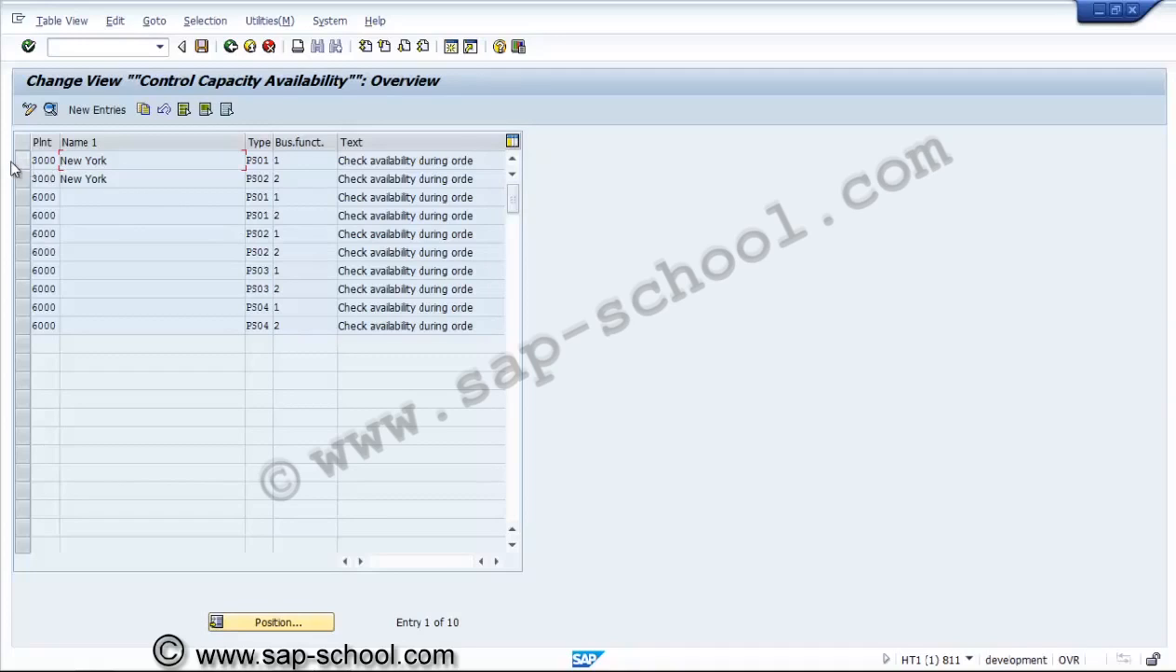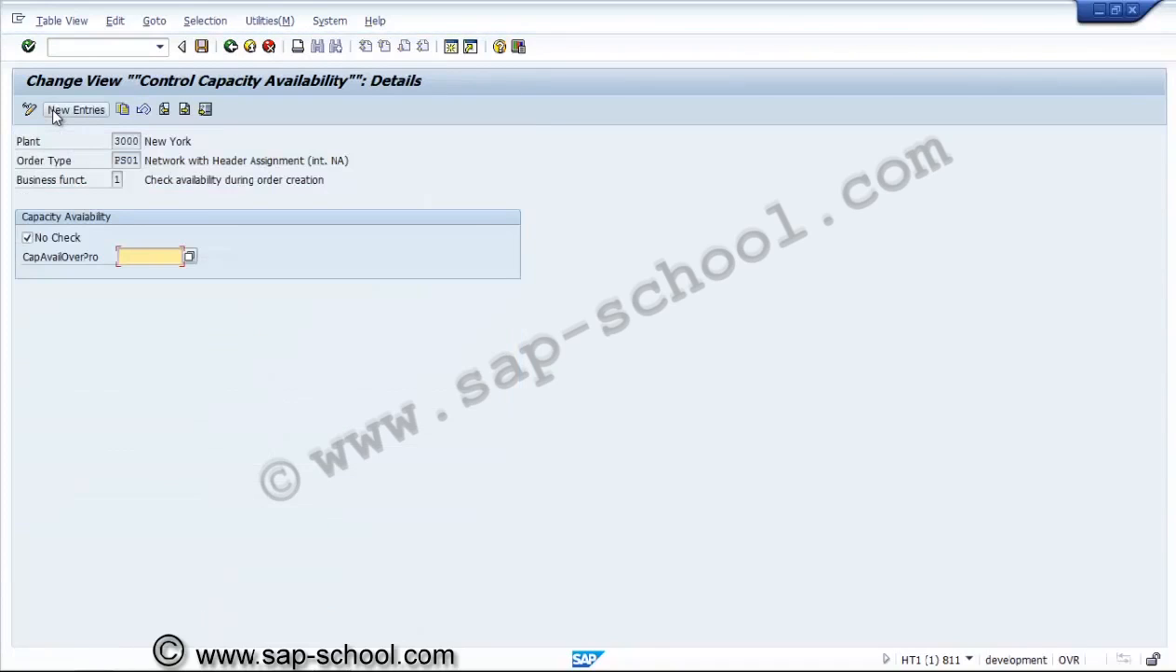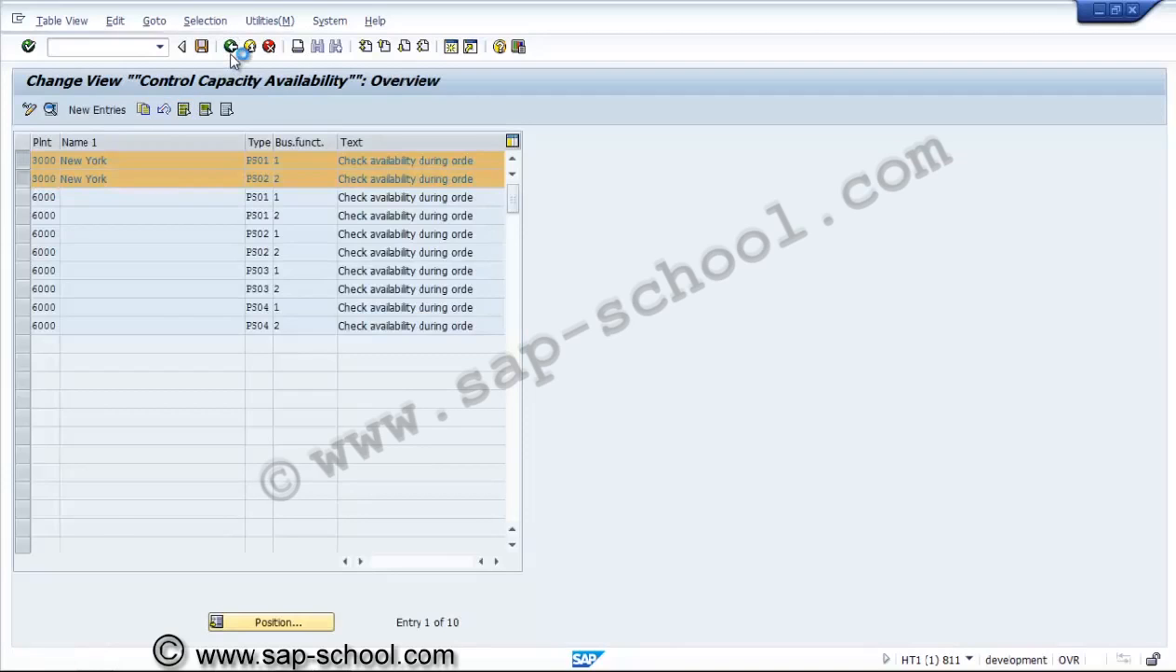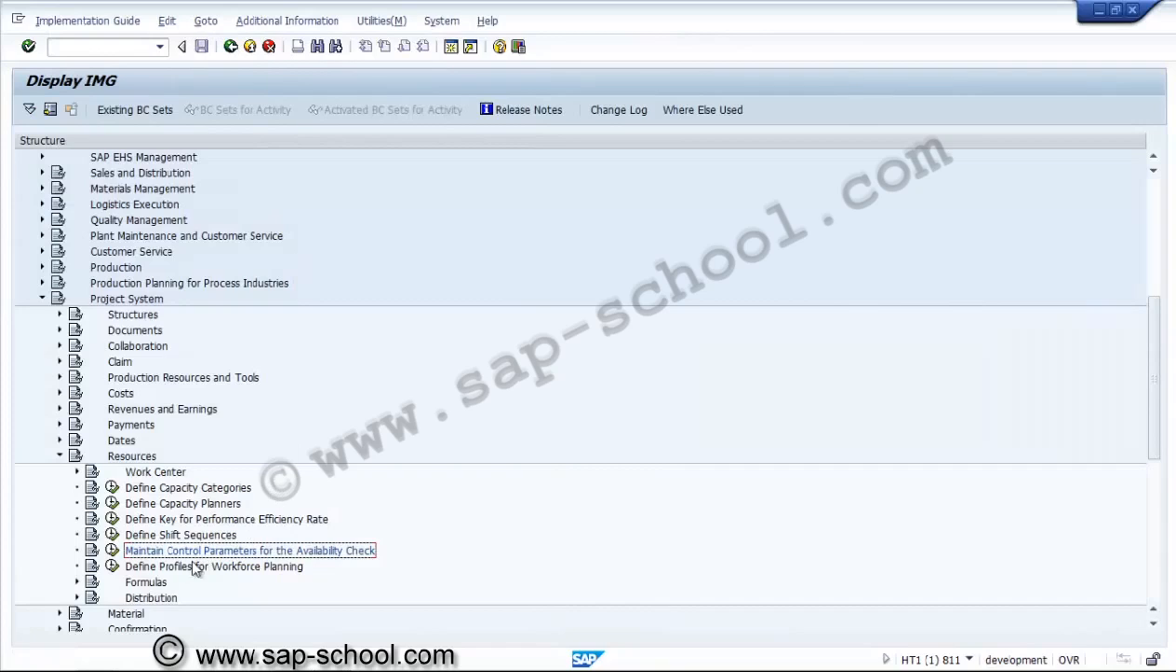So here we can see this availability check control parameters. Capacity availability, it is considered as a no check during the creation. During the creation is no check is there. And second one is release. Release also capacity availability check is not being done. So whenever we require, we have to do it manually.